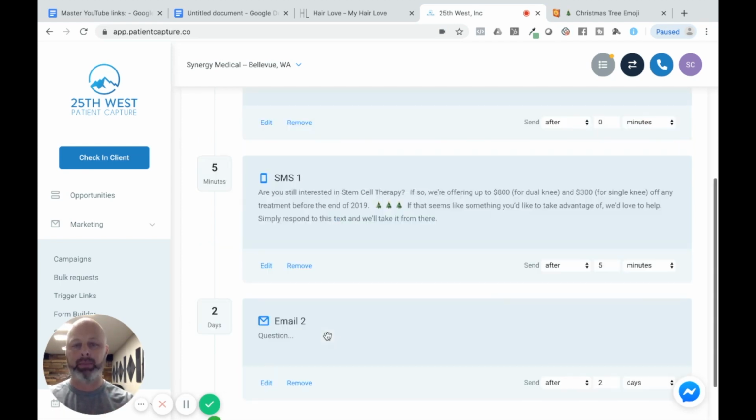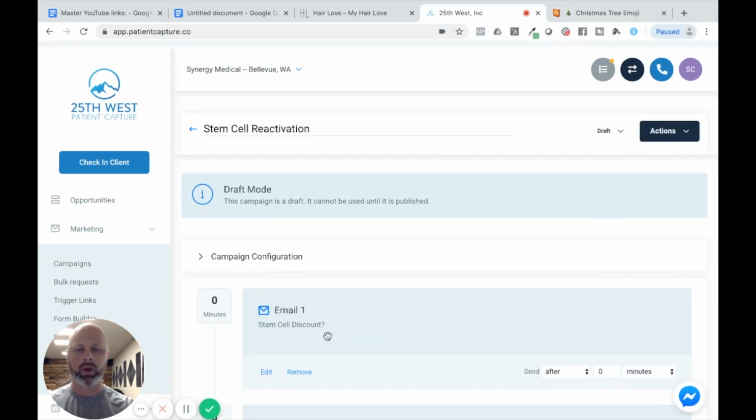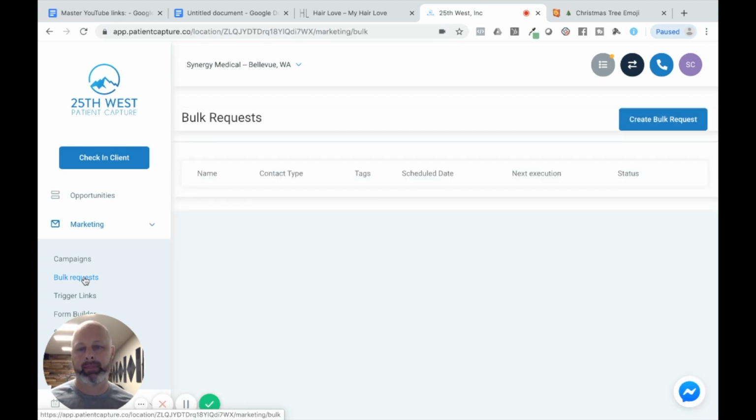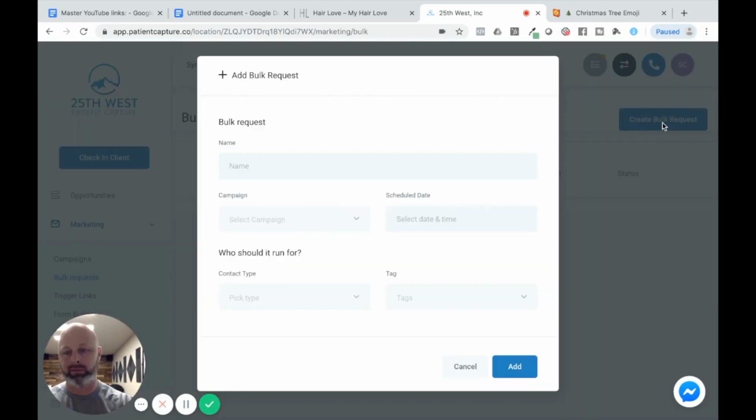But once we've got that built, we're going to go up here and go from draft to published. Okay. I'm not going to do that now, but that's what you do. So you put it in publish, and then you're going to go into bulk requests. All right. Now bulk requests. So when you get an individual lead, they go into an automated campaign. If you want to send out your own campaign, you need to create a bulk request. And basically that's like saying you're going to send out an email blast, but we call it a bulk request because we're doing more than just email here.